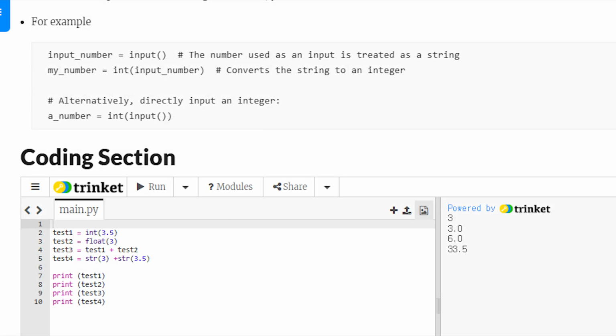For example, if we write int(3.5), Python will remove the decimal part and just return 3. But notice that Python doesn't round. It just cuts off everything after the decimal. On the other hand, if we write float(3), Python will turn it into 3.0. So it's still the same number, but now Python knows it's a float.